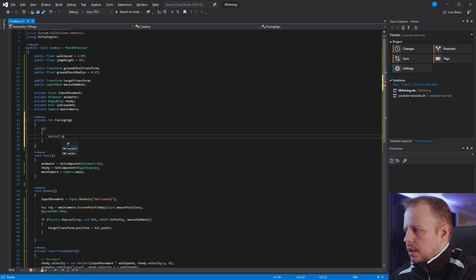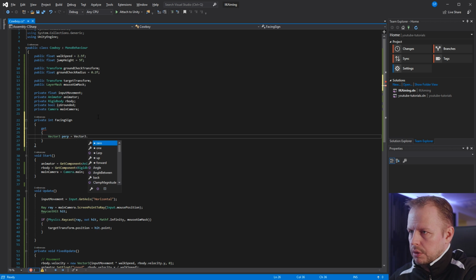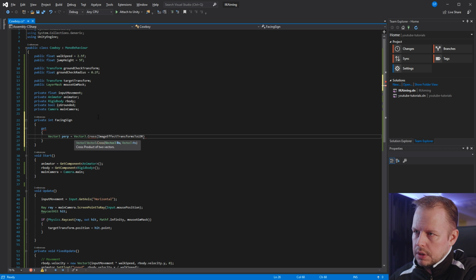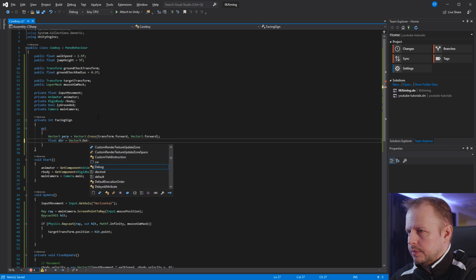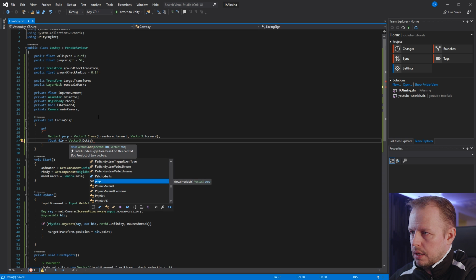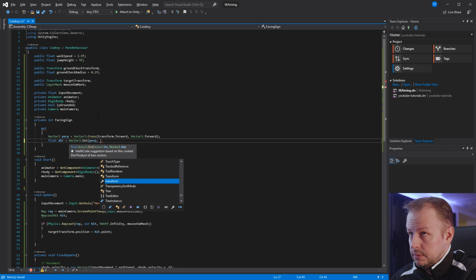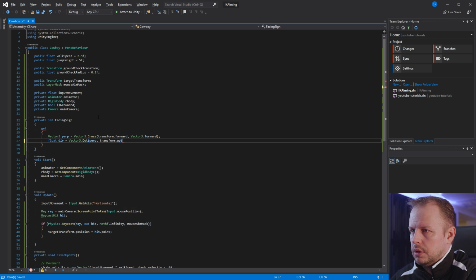So perpendicular Vector3. We need to do a cross product here of the transform's forward with world's forward. And then we can calculate the direction now. So we do a float direction equals, and that's going to be the Vector3 dot of the perpendicular towards the transform up, the character's up position. If this doesn't make any sense to you, it's a bit of mathematics to just calculate if it's facing left or right. So you can just copy it, rewrite this code, or if you want to reuse it, or you can look up how the math behind it works if you want.